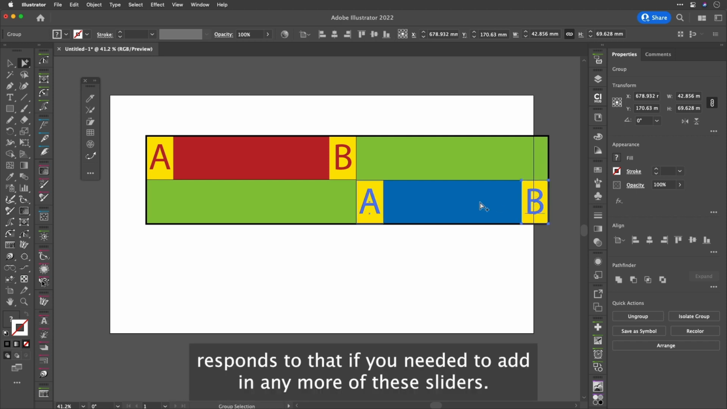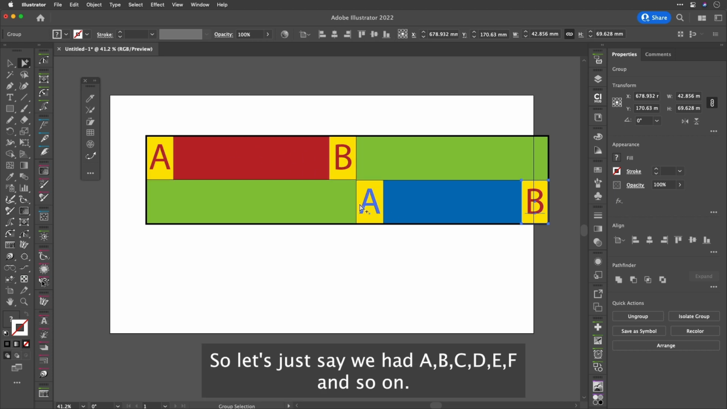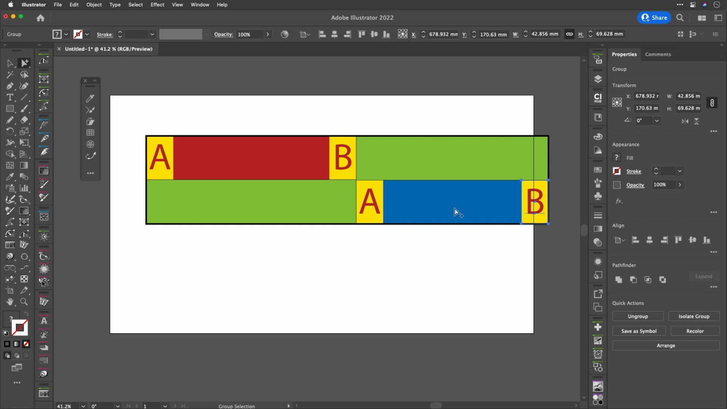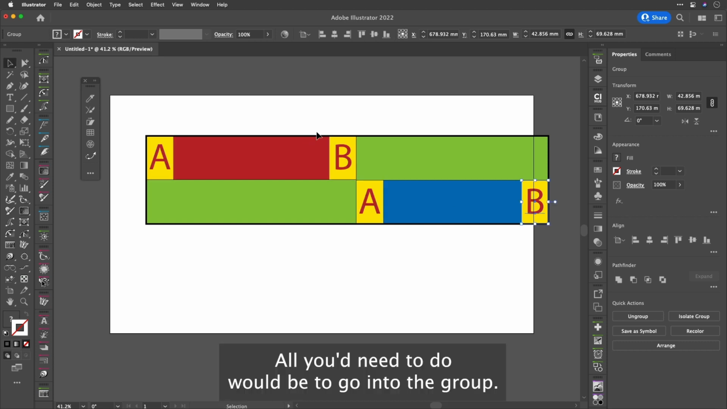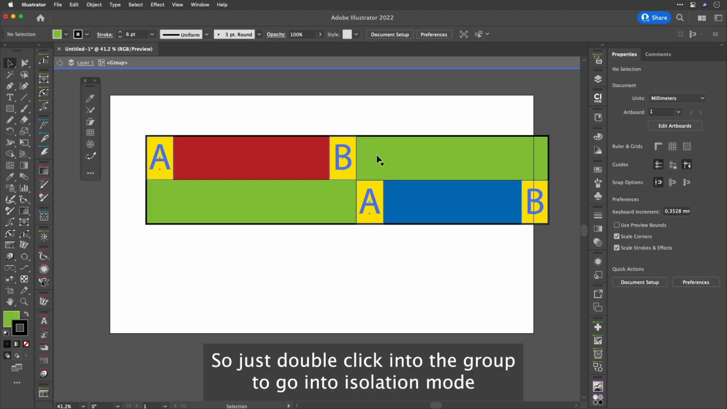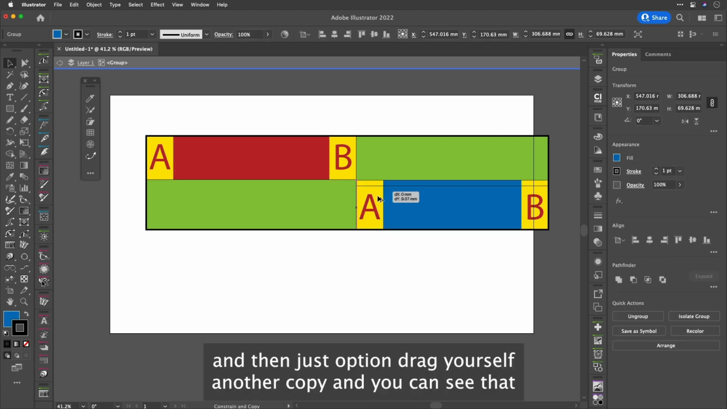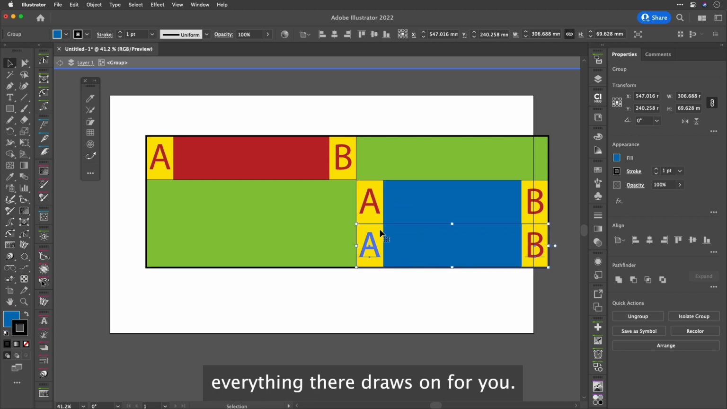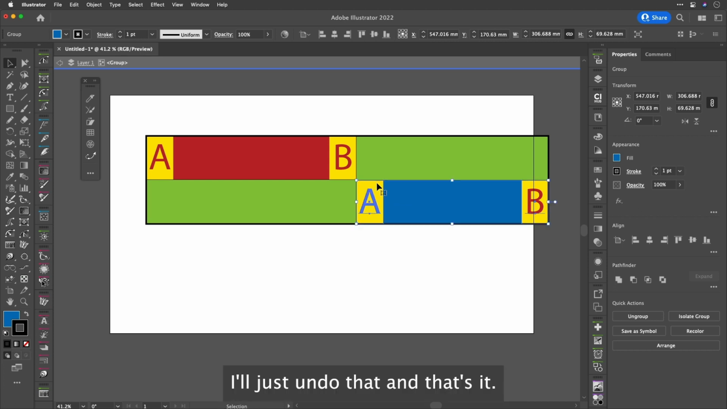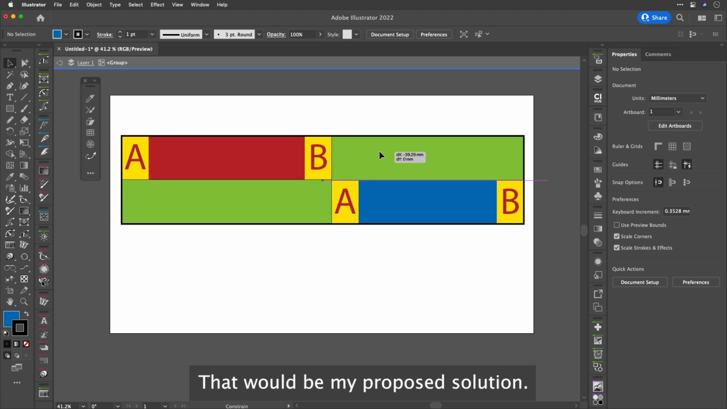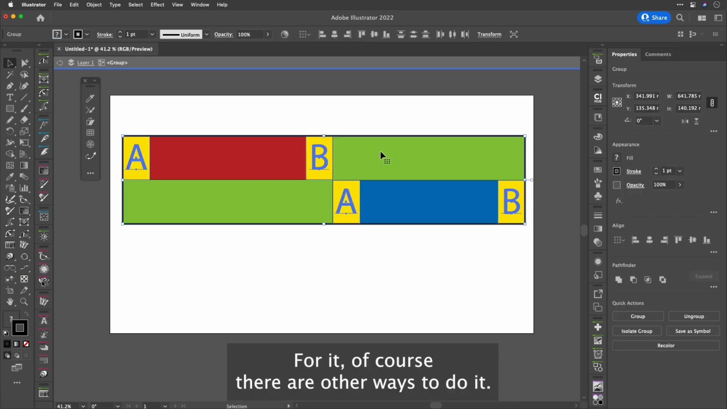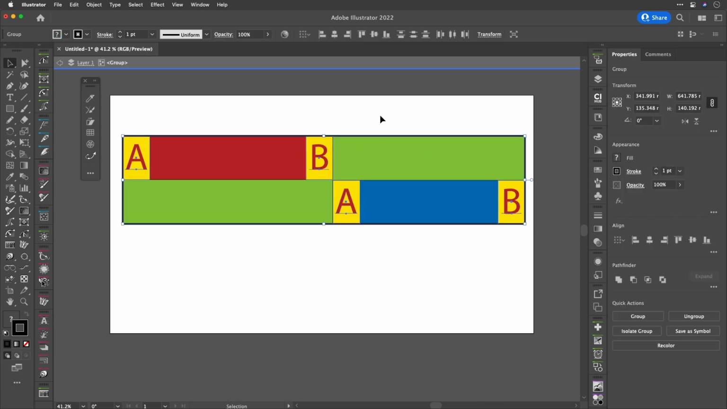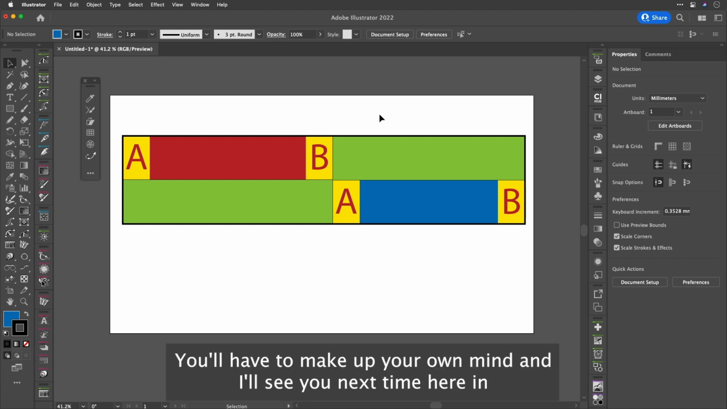If you needed to add in any more of these sliders, so let's just say we had A, B, C, D, E, F, and so on, all you'd need to do would be to go into the group. So just double click into the group there to go into isolation mode, and then just option drag yourself another copy, and you can see that everything there draws on for you. I'll just undo that, and that's it. That would be my proposed solution for it. Of course, there are other ways to do it. That's just my favorite. You'll have to make up your own mind.